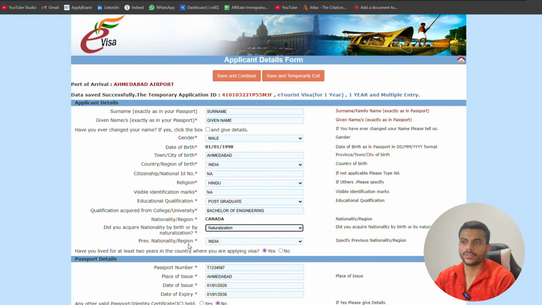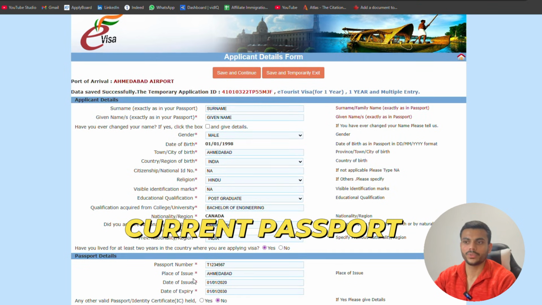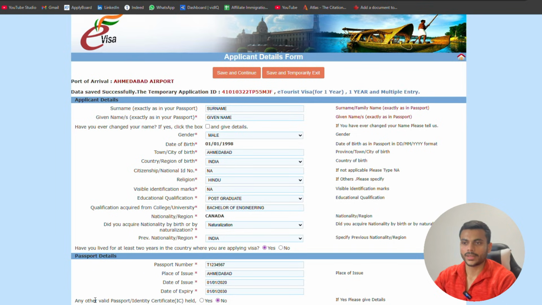Previous nationality or region, so I selected India. Have you lived for at least 2 years in the country where you are applying visa? So they are asking about if I lived more than 2 years in Canada, so I selected yes. Here I have to enter my passport number, place of issue, date of issue and date of expiry. Any other valid passport, so I selected no here and then I can select on save and continue.